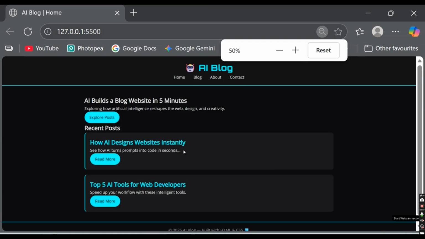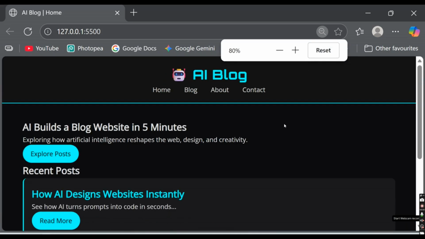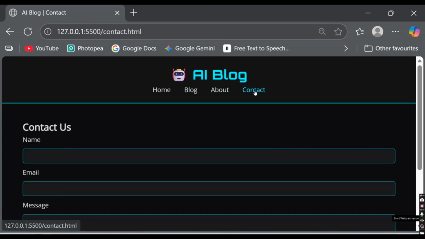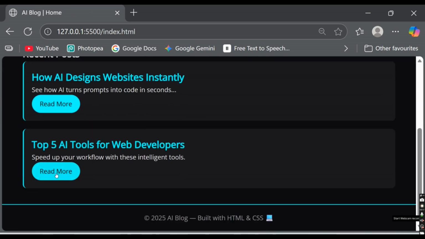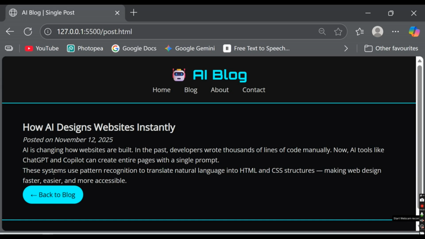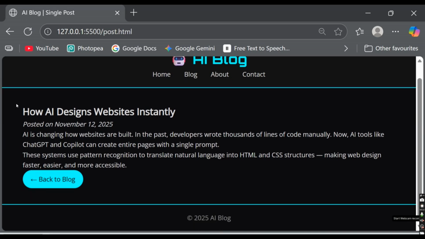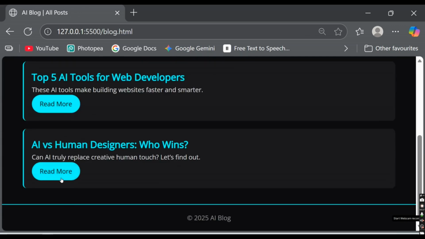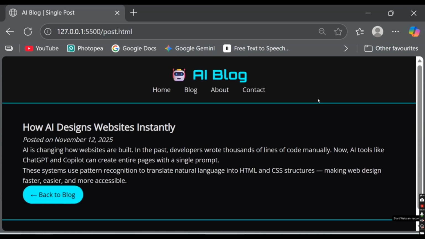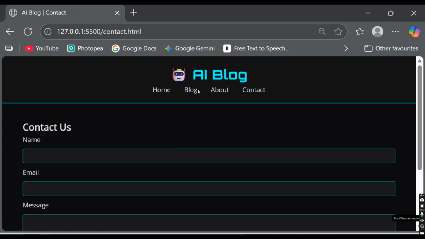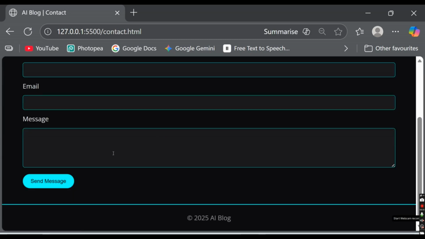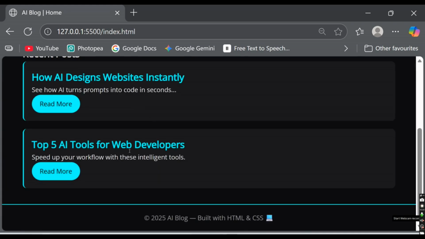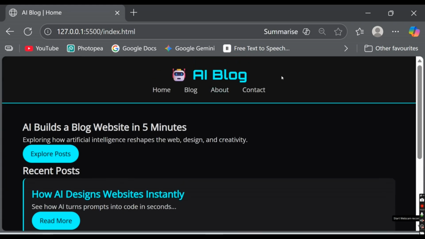So let me zoom out a little bit, and here you can see this is the AI blog site, and we have different pages, and now we can navigate through all of them, right? And you have a read more button also here, and it took us to the post page, right? The single post page, and here we can go back to the blog page, and you can see all the blogs, right? So this is a really simple website, but we can do it through AI, right? For free. I know this is a simple website. You may give a better prompt to make it look better.